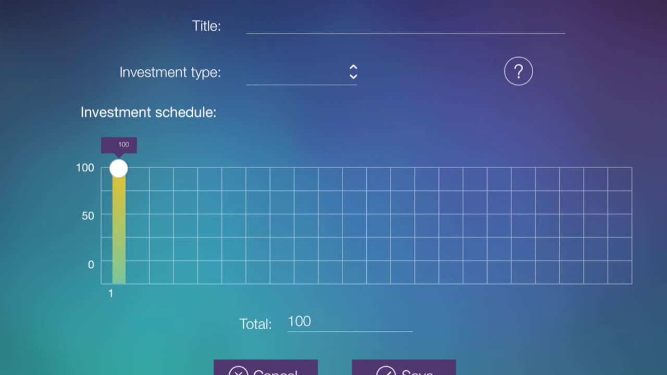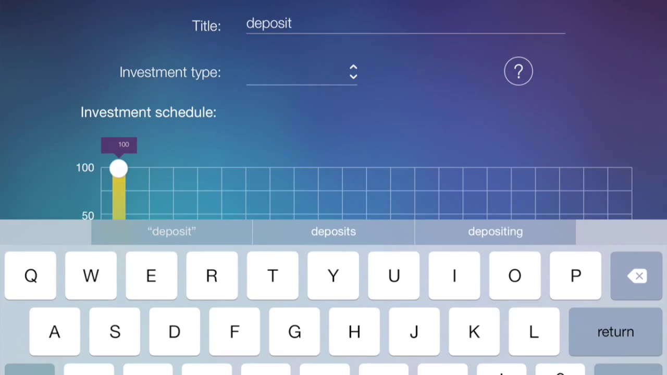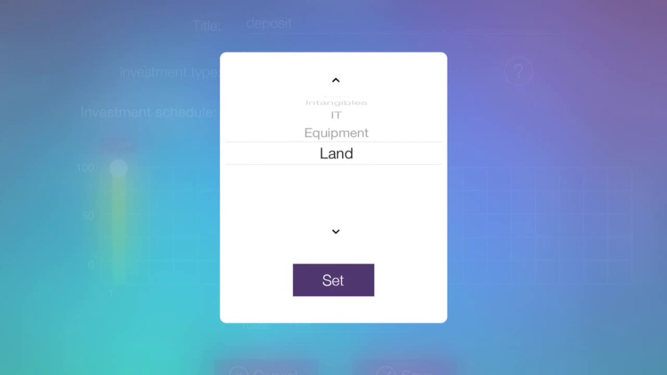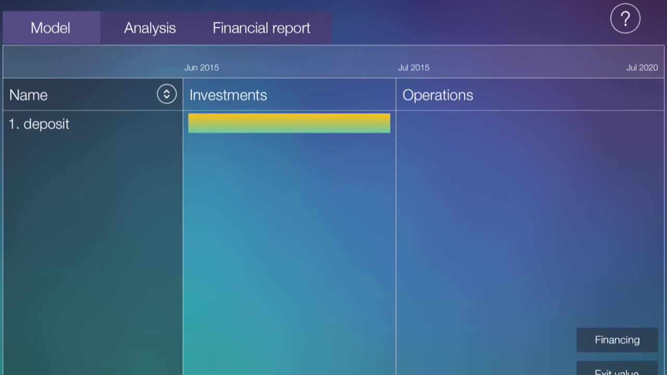So let's say you have an investment to make of, say, 100,000. So we'll create a deposit with a value of 100,000. The type really doesn't matter because we're looking at cash flow results only, and save it.